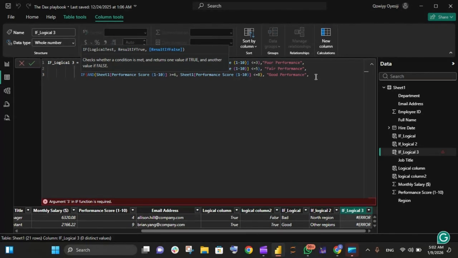So that means if it is false, that means the number does not fall between 1 to 3, it does not fall between 4 to 5, it does not fall between 6 to 8. So definitely it's going to fall between 9 to 10. And I'm very certain that everything in my performance score does not go below 1 and does not go beyond 10.